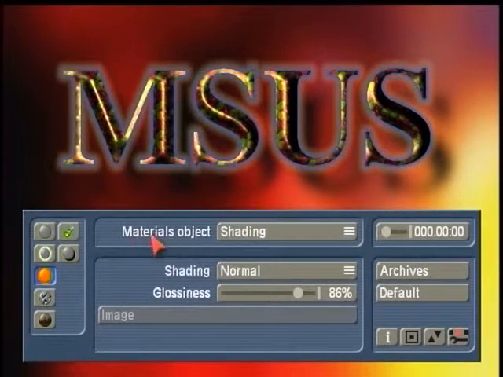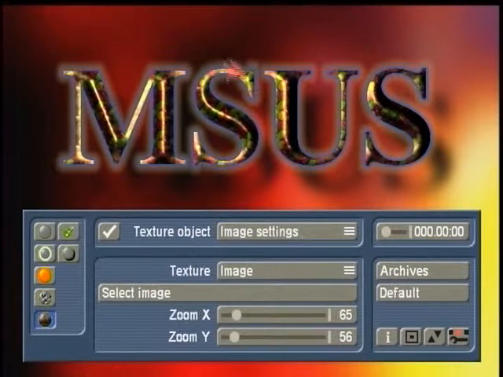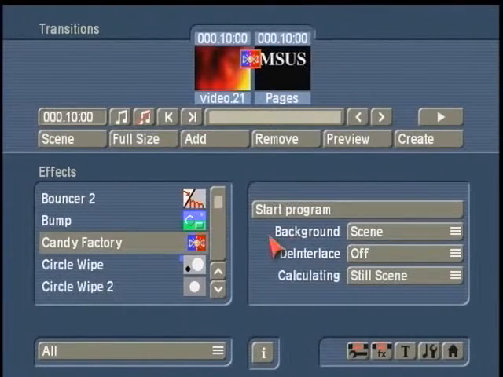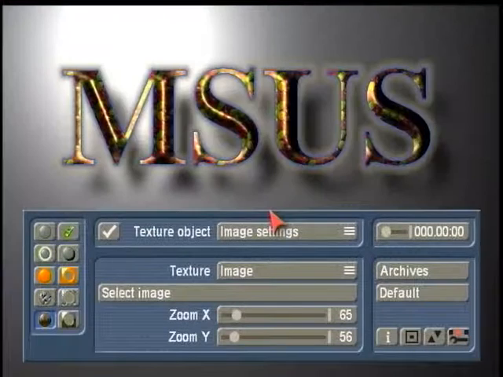Remember, shading here under Objects, Material. Or if you wanted to come back and change what was inside these letters, you can do that by changing it here under the Texture object. And just so you can see the difference, if I come back out of here to the Transitions menu, if I chose my background to Texture and went back into Start Program, see in the background here, that's now a texture instead of your background video.